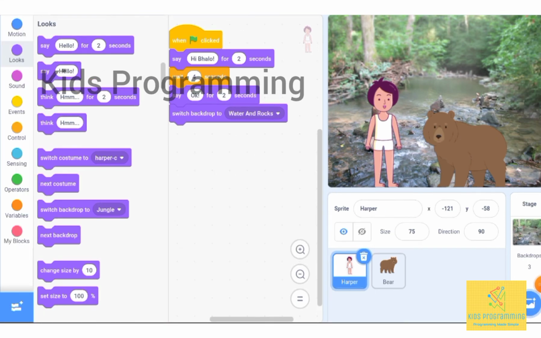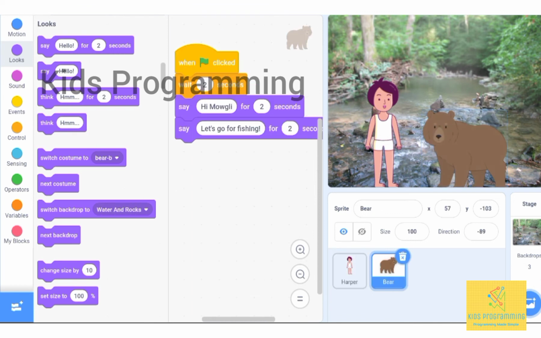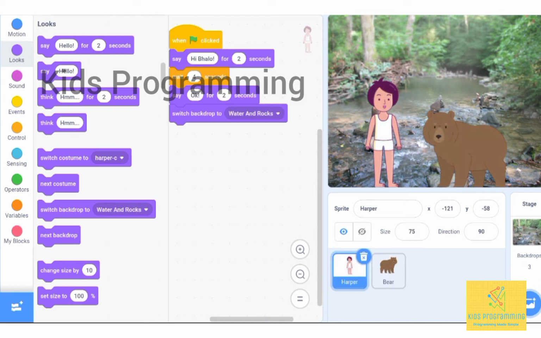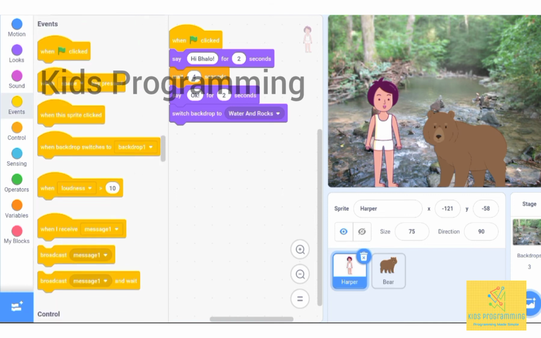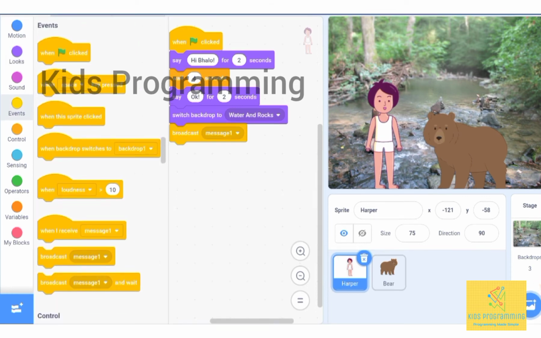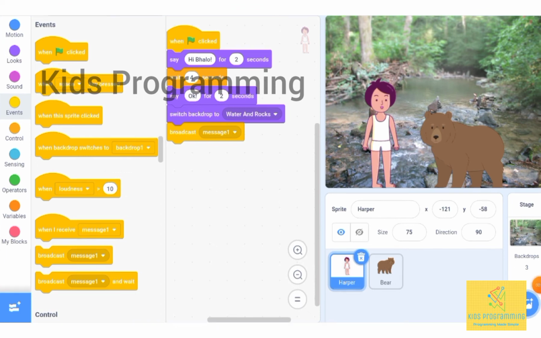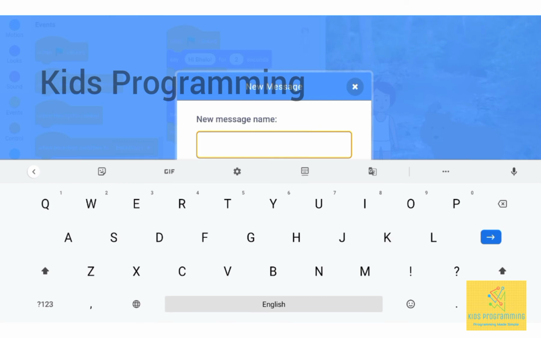Now it will not be easy to count all these seconds. So for that we have to use a block known as broadcast. A broadcast is an invisible message which a sprite sends to another sprite or a backdrop. So for that we have to bring the block broadcast message 1 and change the message 1 to a new message called water.